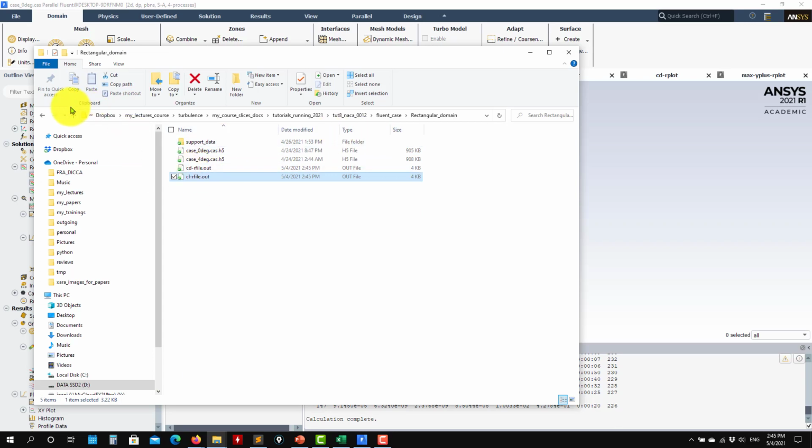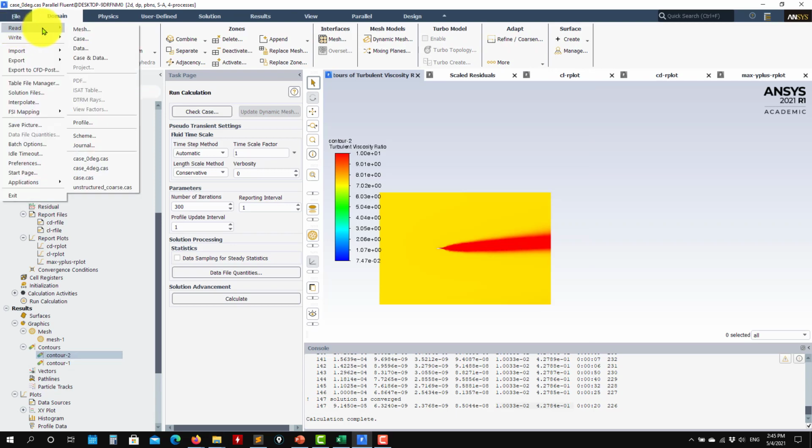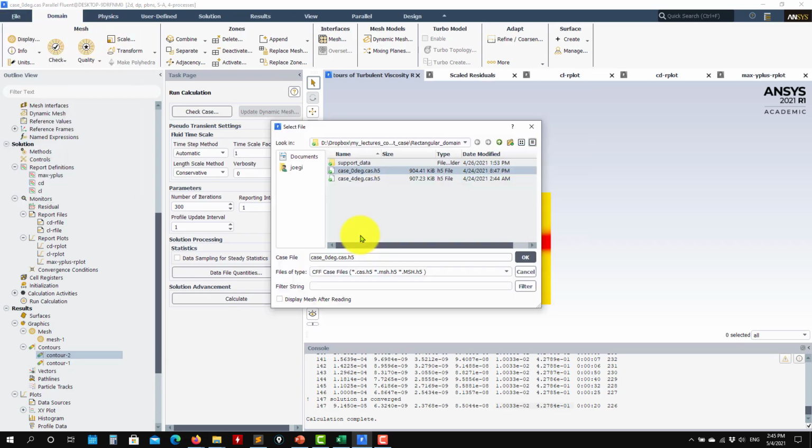Let's now run again, but instead of using this rectangular domain, see here that we have this C domain. So let's use this mesh. You can close this one and open the other case.